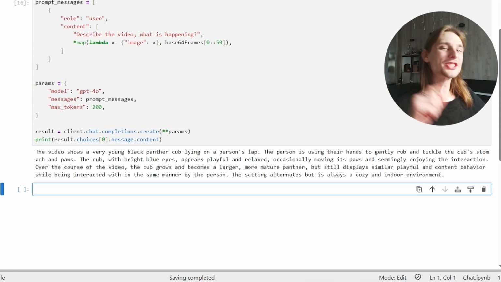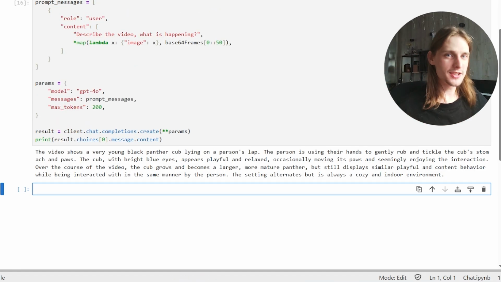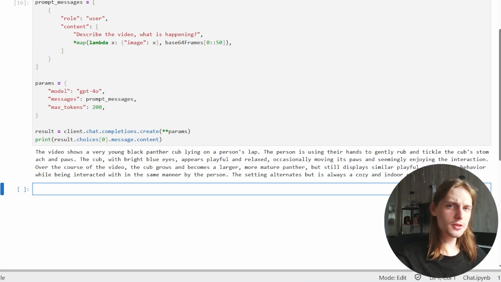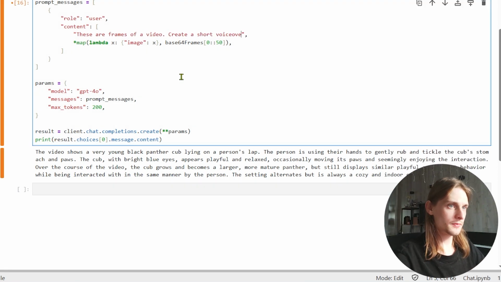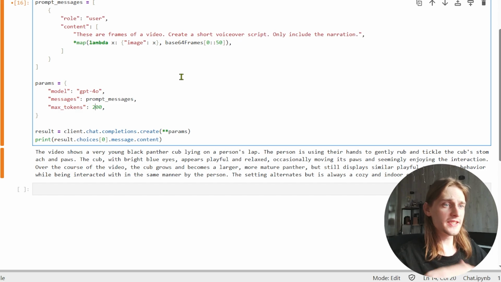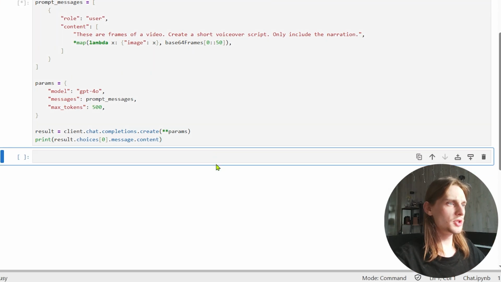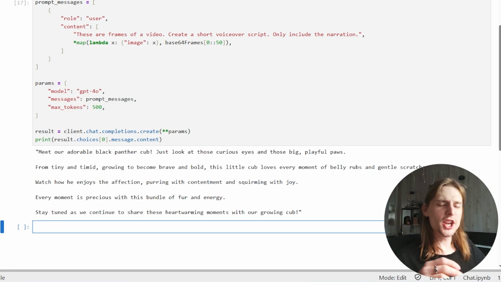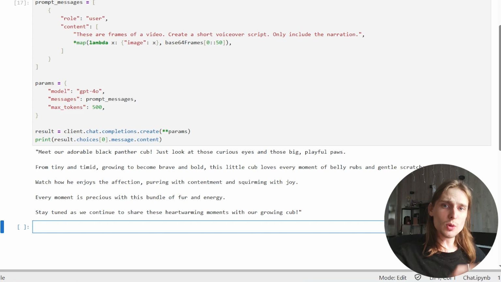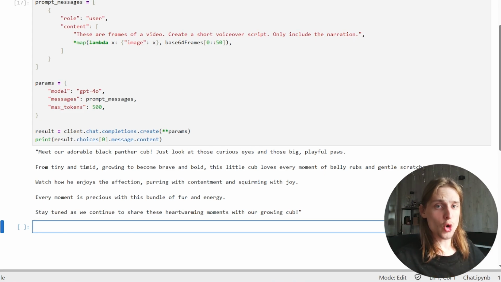Yeah, we got the description that we can use for whatever purpose we need, that was generated with the help of ChatGPT-4o. Now let's try to create a voiceover for the video. All we have to do now is change the prompt a bit. And let's increase the number of tokens to get a longer script. Now we can send the request to GPT-4o and get the voiceover script. And now we can pass the script to the TTS API, text-to-speech API, where it will generate an MP3 of the voiceover.